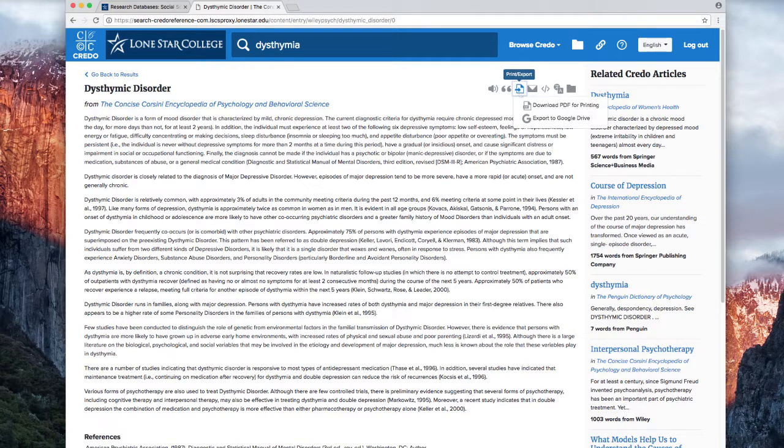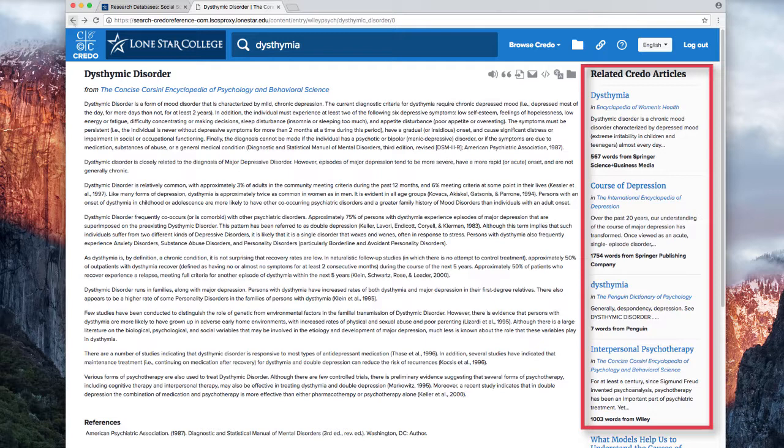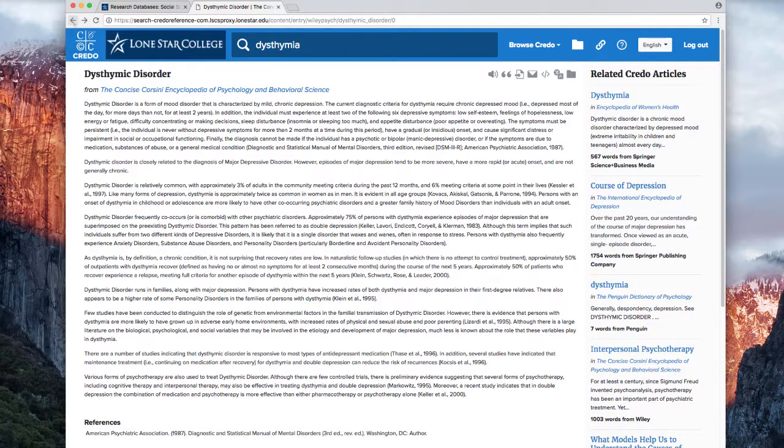The paper with the arrow symbol allows you to download the PDF for this resource or to export it to your Google Drive. The envelope symbol allows you to export this resource in additional ways, such as by email, saving the file, etc. You will also see related articles in a column on the right side. Again, Credo Reference is a great database to use when you need some background information on a topic.